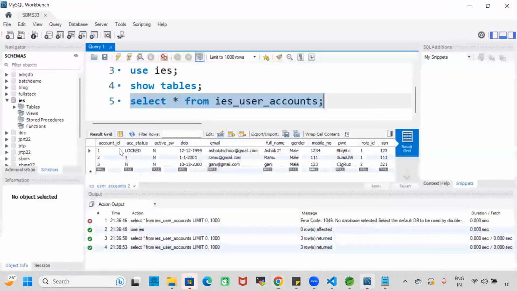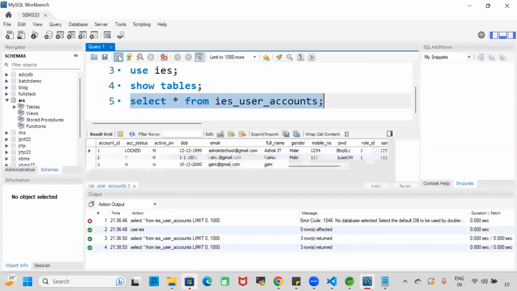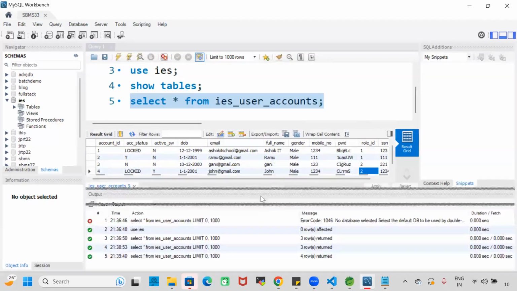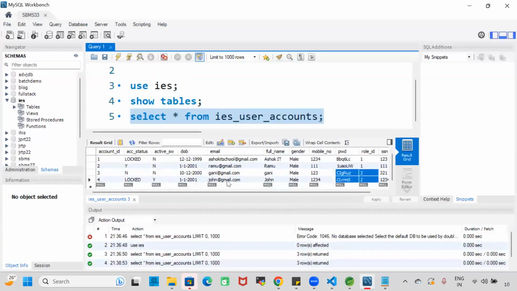Now go to the database. Earlier 3 records were available. Now check the table. If you see the table, the John record is created. For John, role is coming as 2. Role 2 means John is a caseworker. Role 1 means administrator, role 2 means caseworker.